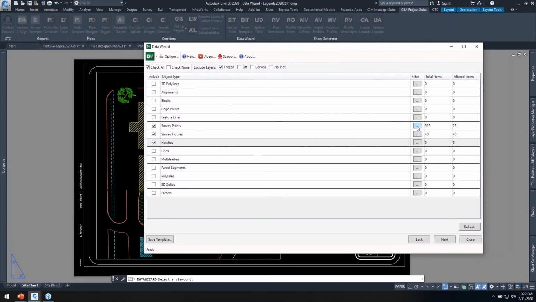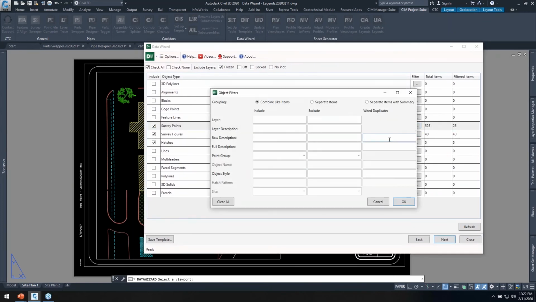and that's right here, we've got unique filters for each object type. I can come in here and say, you know what, only grab items that are on layers with symbol or SYMB in them. And then for those duplicate trees we're getting, we can weed out duplicates and say that anything that starts with TRD, count that as just one item. And I can fill out everything that might be a duplicate in here.